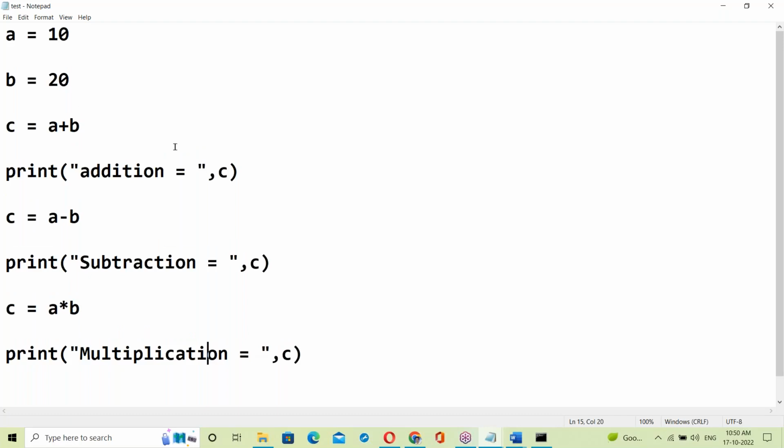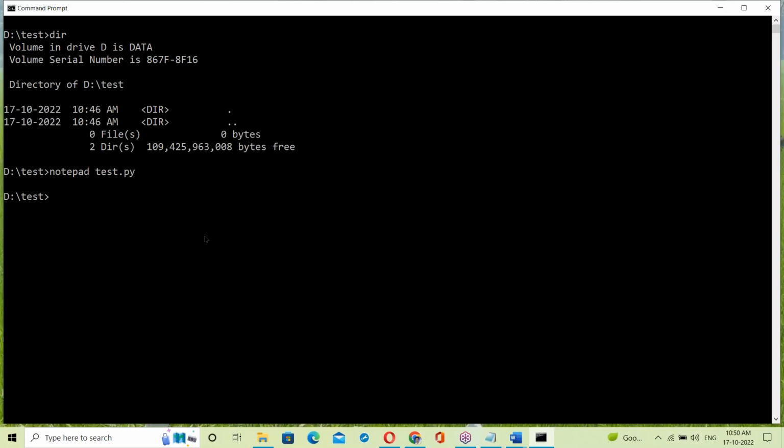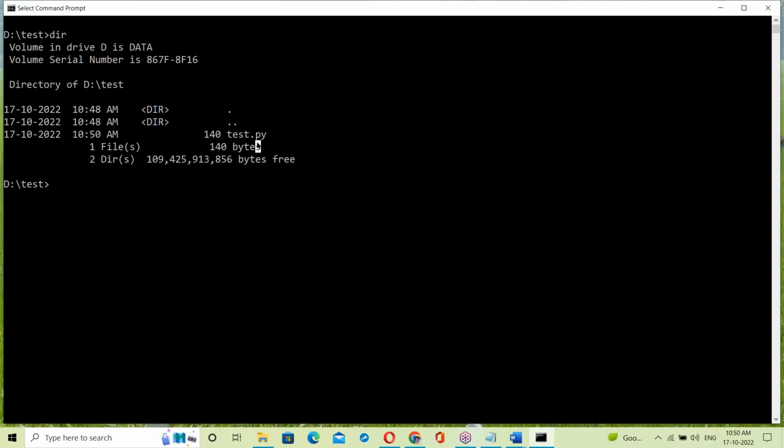Clear the screen and check with dir. So test.py is the Python script here. Now let us run it: python test.py. Addition equal 30, subtraction equal minus 10, multiplication equal 200. So this is how a Python script works.